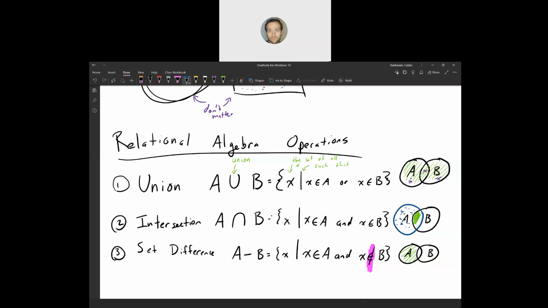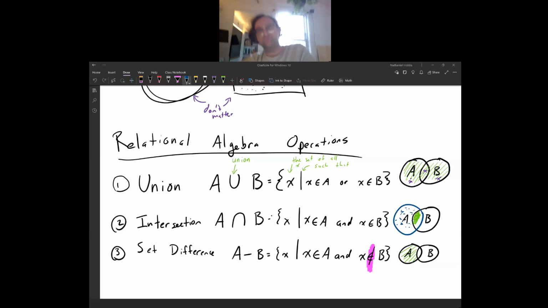Now, let me turn on my camera here. Okay.